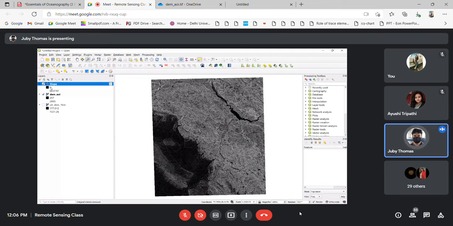So here you can see that the values are ranging from 0 to 69. Here there's a plain area which is having zero slope. What does zero slope mean? It's a plain area, right? There's no slope. And the highest one is here. So we have a slope map here.